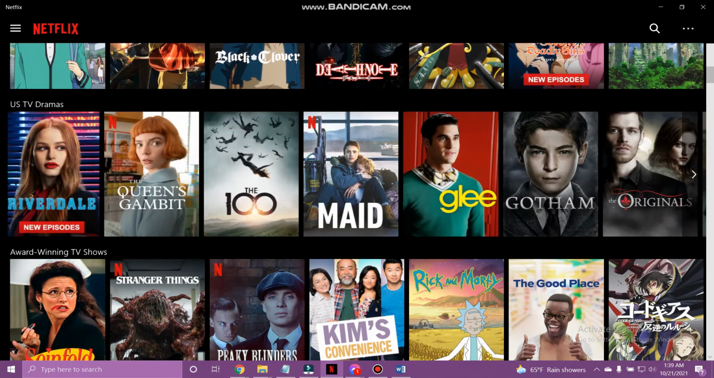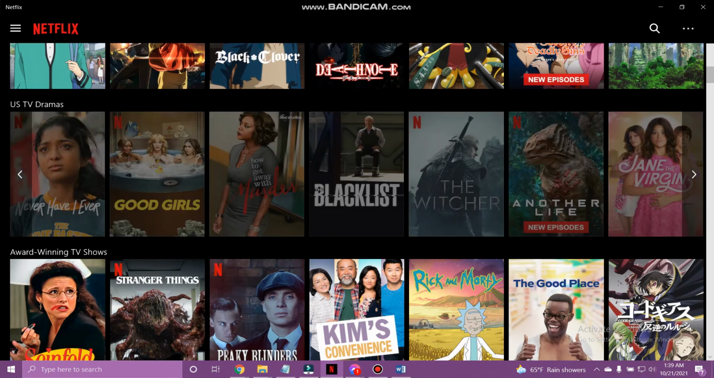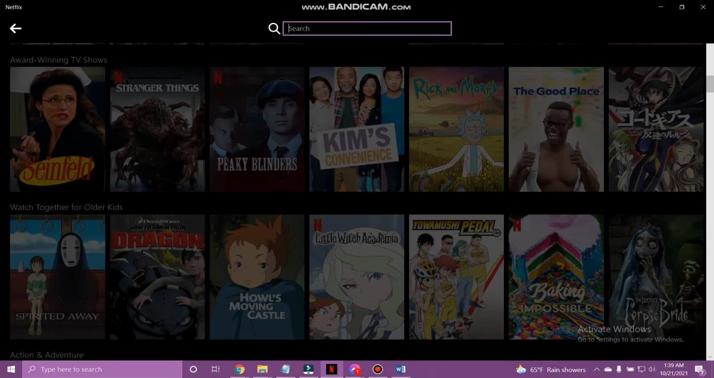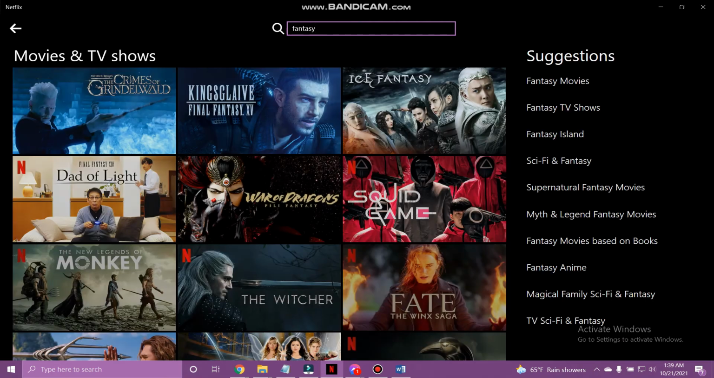Next, to search for a specific title, person, or genre, tap the search icon at the top and type in the one you want. The result will be shown accordingly. And that's how you search on Netflix.